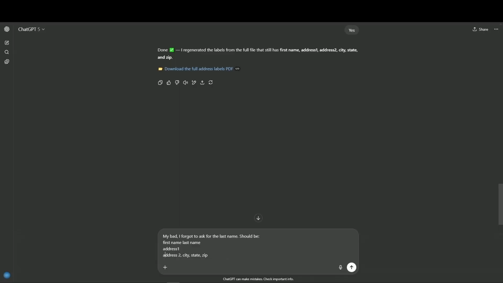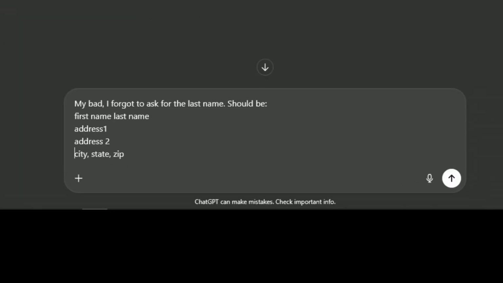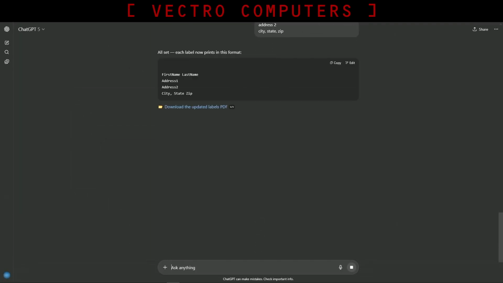Now we have the addresses in there, but it's still only showing the first name. And I said, my bad, I forgot to ask for the last name. So I gave it the proper formatting for one last little revision, and it worked. We got the first names, last names, and addresses. Only problem is now it's bleeding over. You can see on the edge of the page, there's just too much gap in between everything.